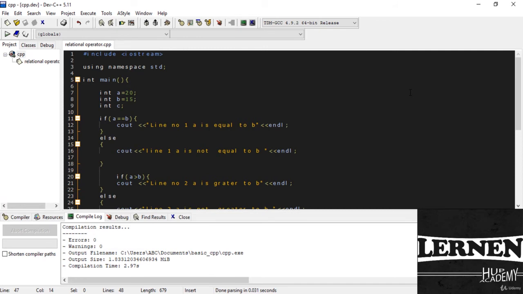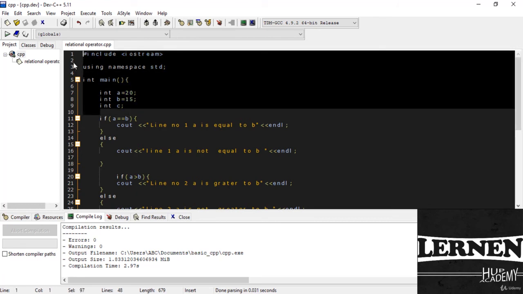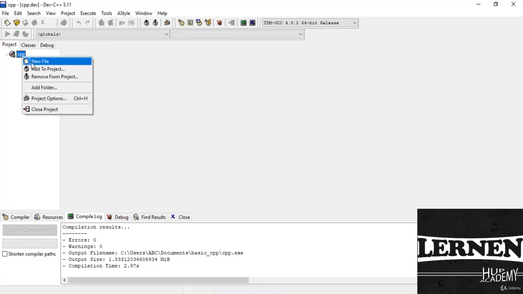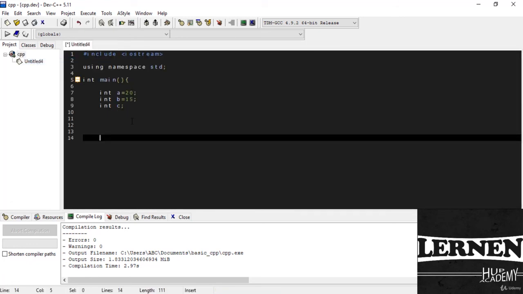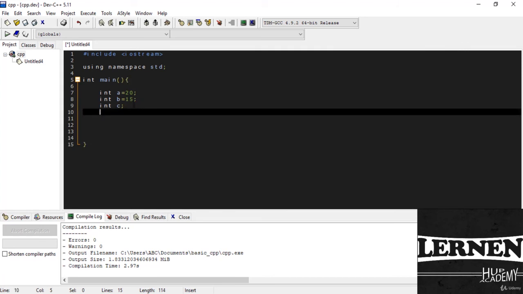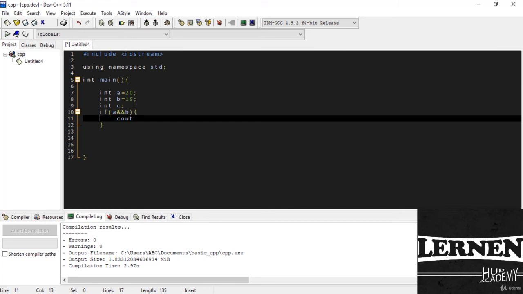Now we just see the example of the logical operator. I just copy this and create a new file. Okay, and here I write if a and operator b, a and b. So cout line 1 condition is true. Okay, and this is endl.